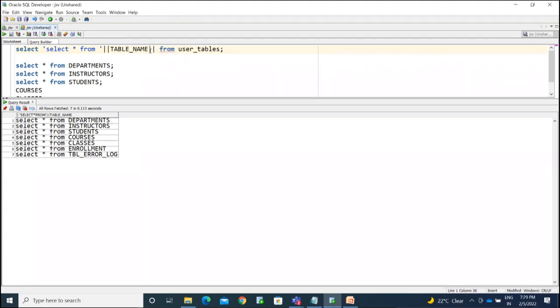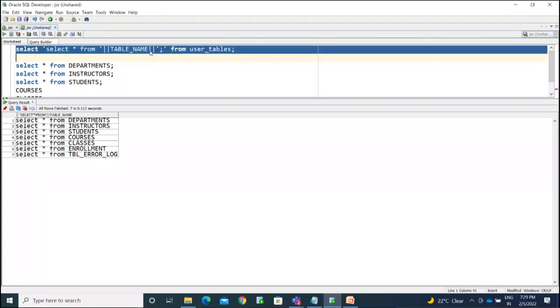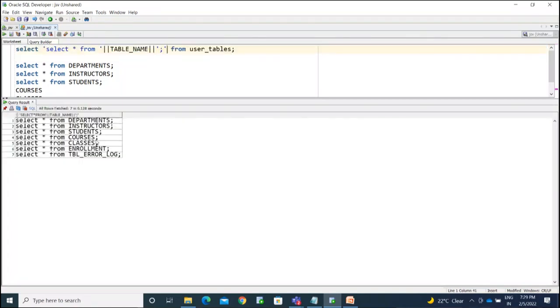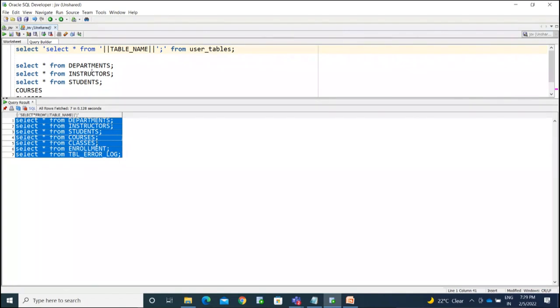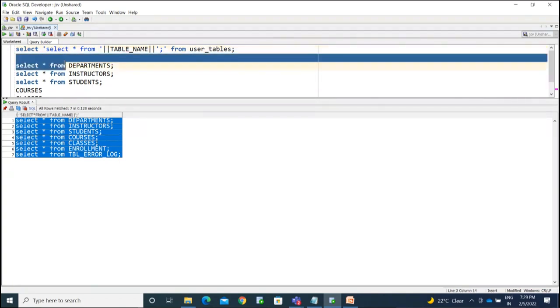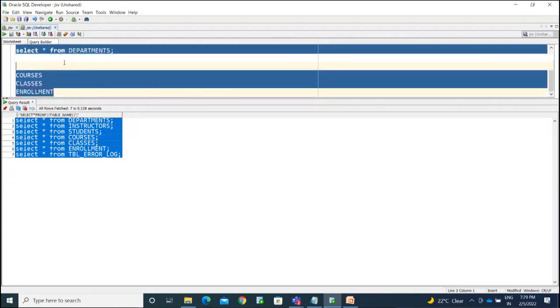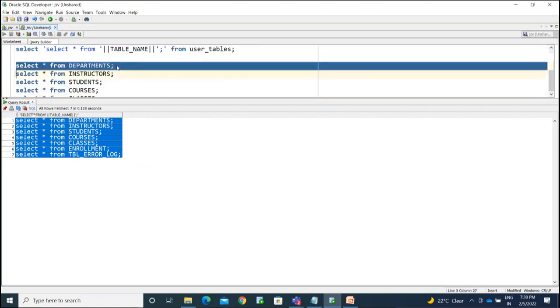So for that we can use the string. Take this, and remove this. What are the things you mentioned here? And execute each and everything one by one.